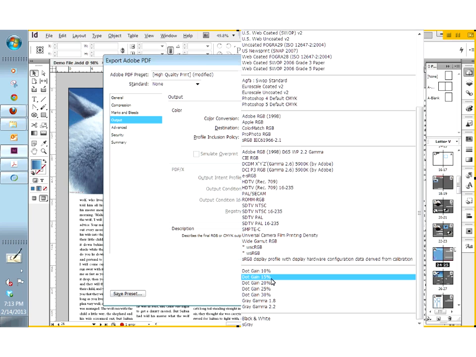Now, which one of these do you choose? Sorry. That's a really great question. I usually use either 15 or 20. 15 is what is used by default inside of Acrobat when we are converting color PDFs to grayscale PDFs. So let's just go ahead and choose 15%.